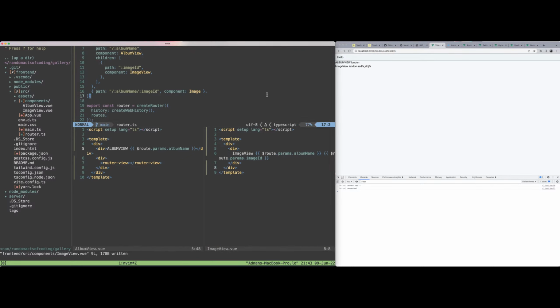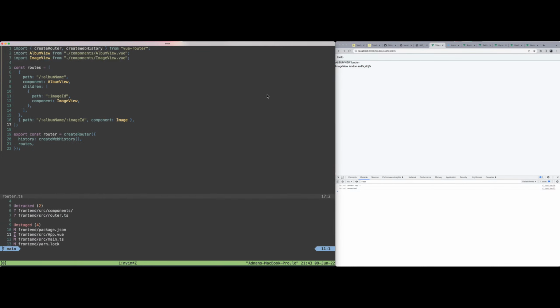So let me commit this based on where we are, just as a work in progress. I've added some components. I've added a router file with a bunch of routes, and I'll probably eventually add a / route that will give you the option to choose from the three albums.